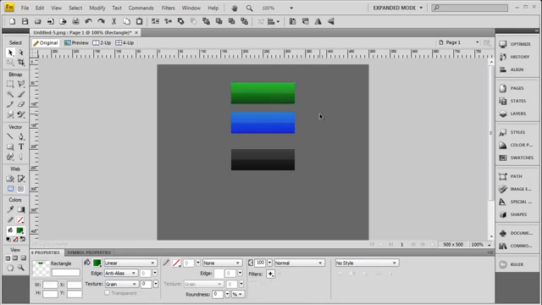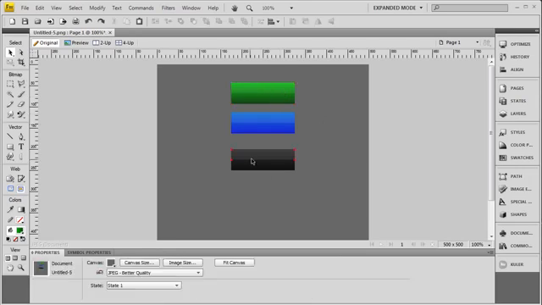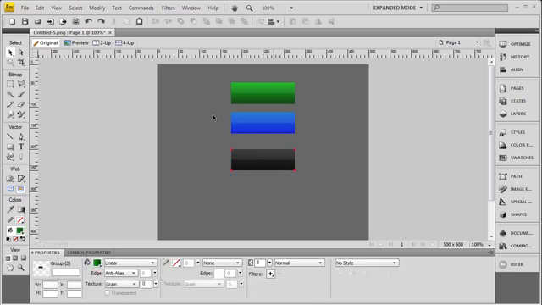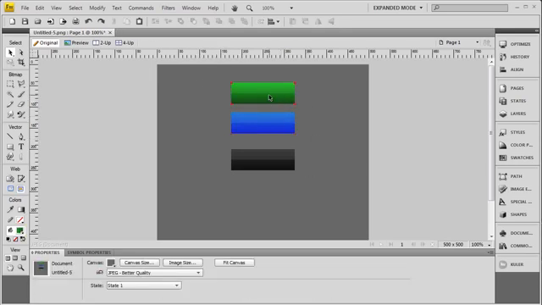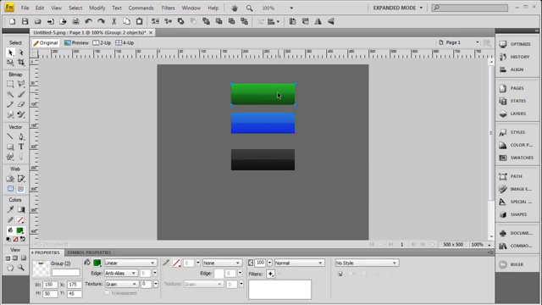Alright. So there we have it. We've got our natural state, our blue rollover, and our green rollover. So I'm going to group each one of these. We'll select both of these, Control G, select both of these, Control G, and select both of these, Control G. Now when you move them around, the layers will stay together. We won't have to worry about losing our glossy layer.